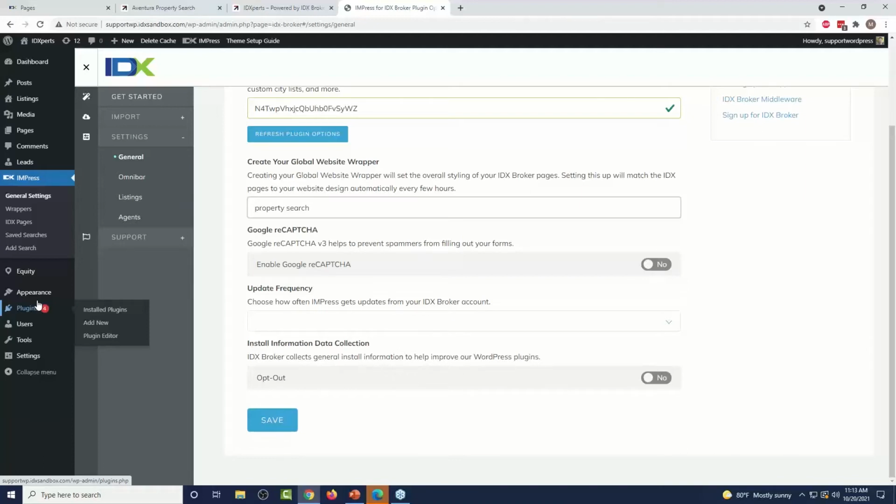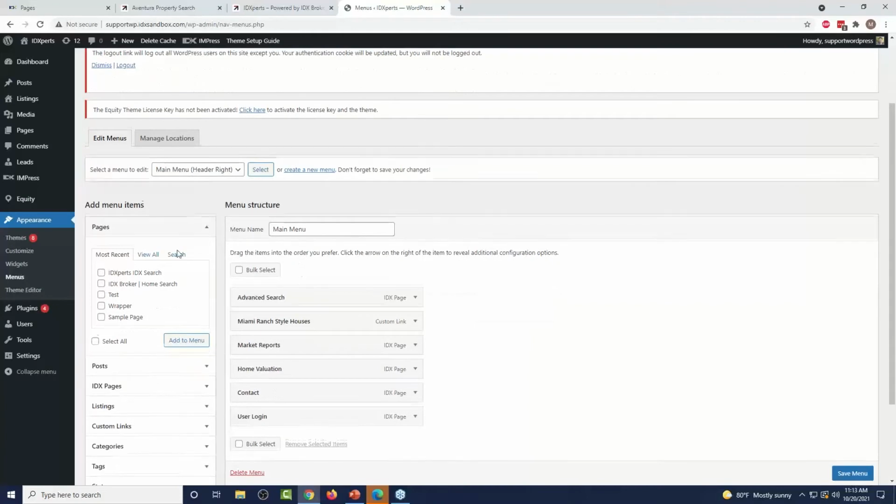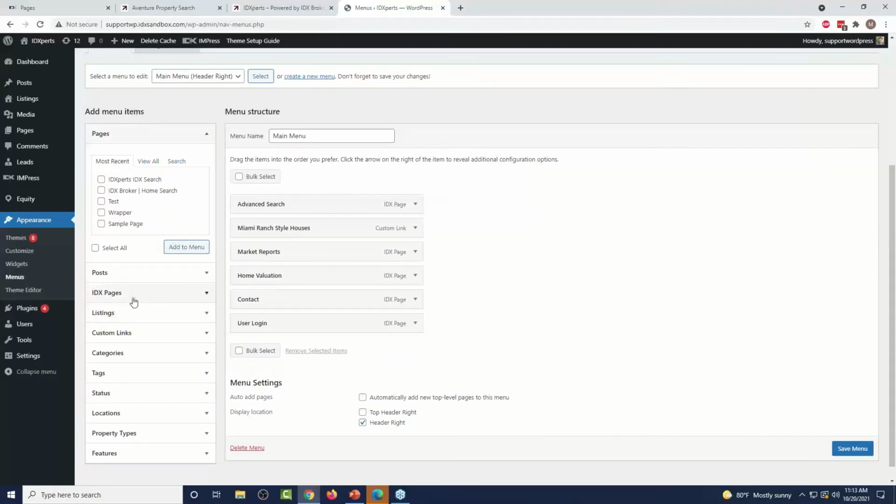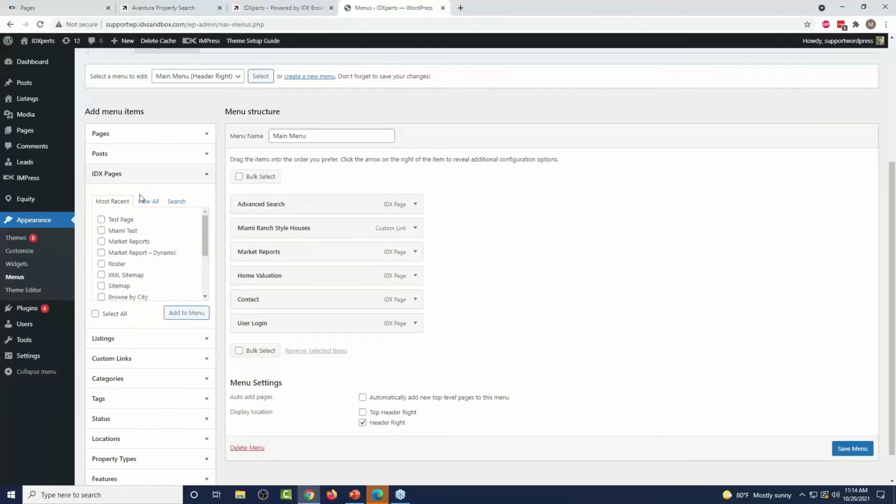A lot of this stuff, like appearance and plugins, are innate features of WordPress, and the plugin just knows where to put our tools and settings. That's another cool benefit of WordPress. To actually add our pages to a menu, you go to appearance and then menus. If you've added our plugin, when you go to add menu items, there's IDX pages. So the plugin knows to add these items into this area.